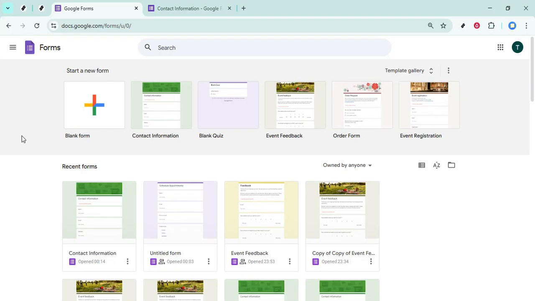First, open Google Forms in your browser. If you're signed into your Google account, you'll land on a simple homepage where you can create something new or pick up where you left off. This is your starting point.